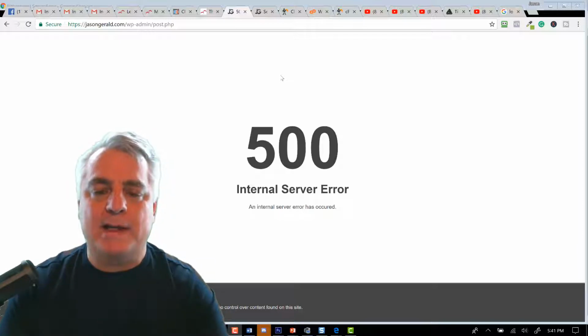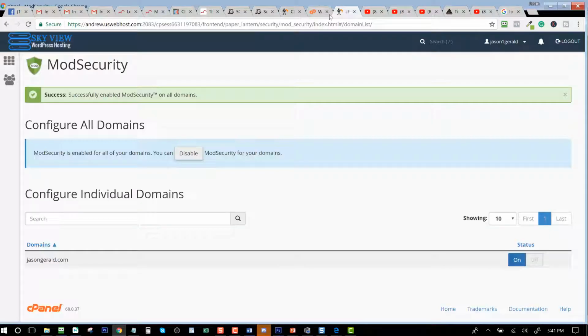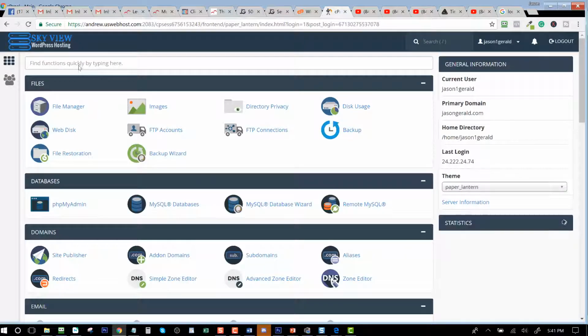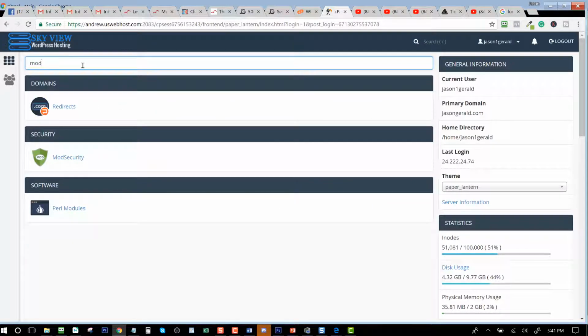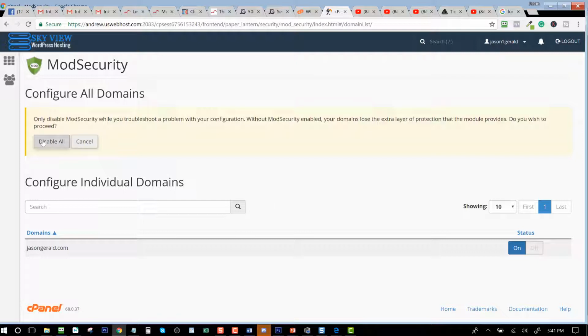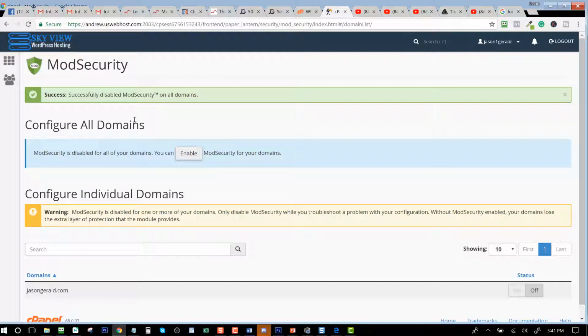I'm going to log into my backend system and go right here into my cPanel. Let me close this one down and close this one down. I'm going to go into where I have lots of different systems out there, if you noticed. I'm going to go into mod security. You click on mod security right here, and I'm going to disable the mod security. Disable all, and then that's disabled.